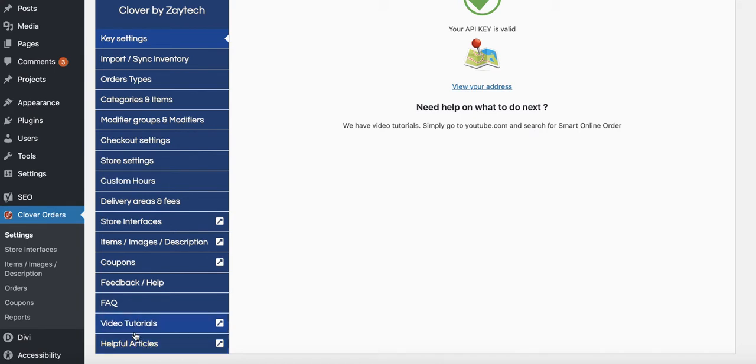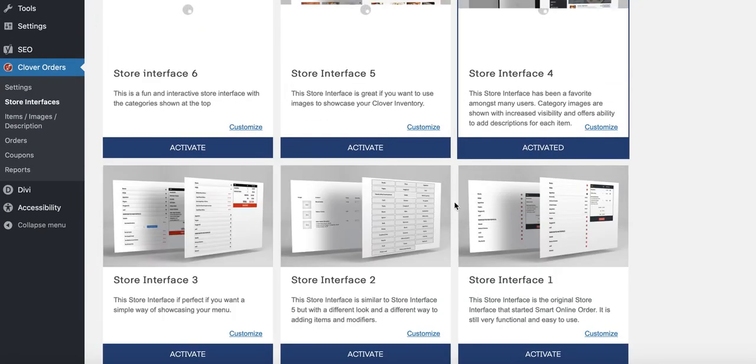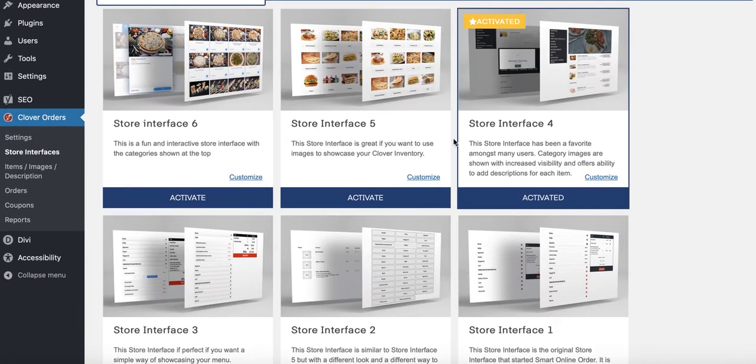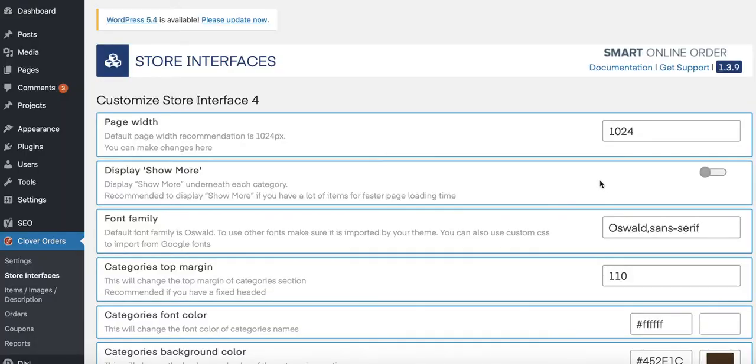We update this periodically. So now let's get to the question at hand here, which is how do you get rid of the quantity? So what you do is you press store interface right here. And the next thing you do is you find out the store interface you're using. Each store interface has different features. So this is the one we're using, and we're gonna press customize right here.